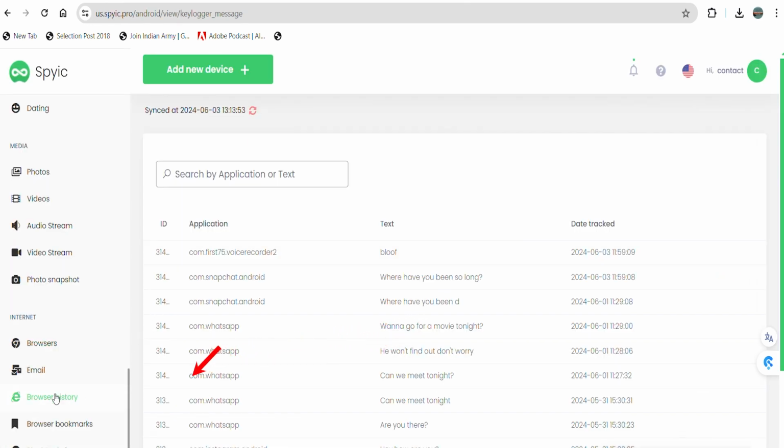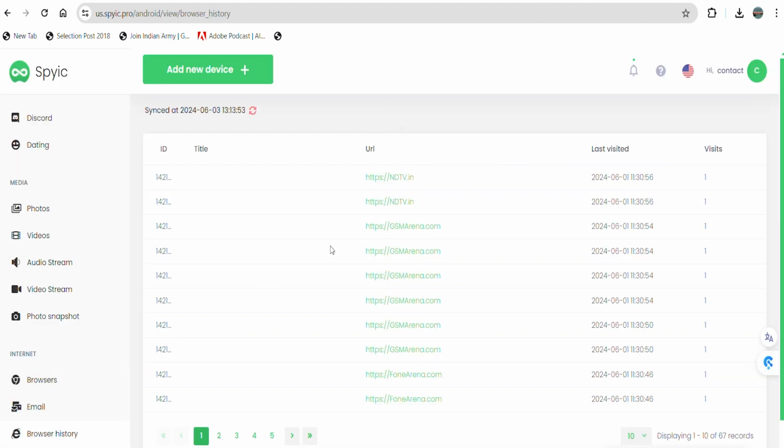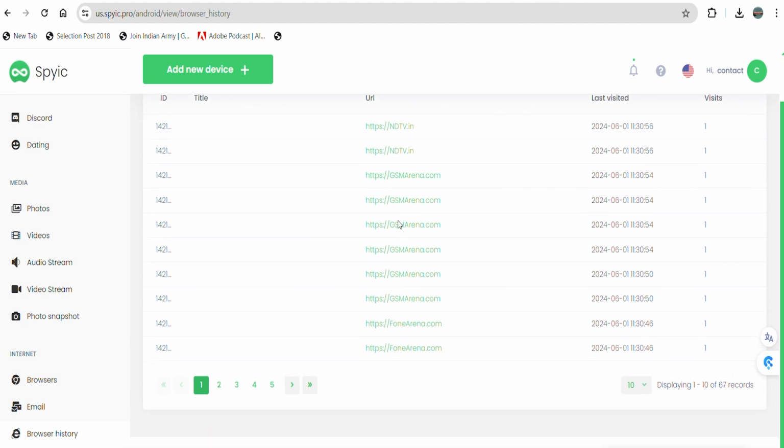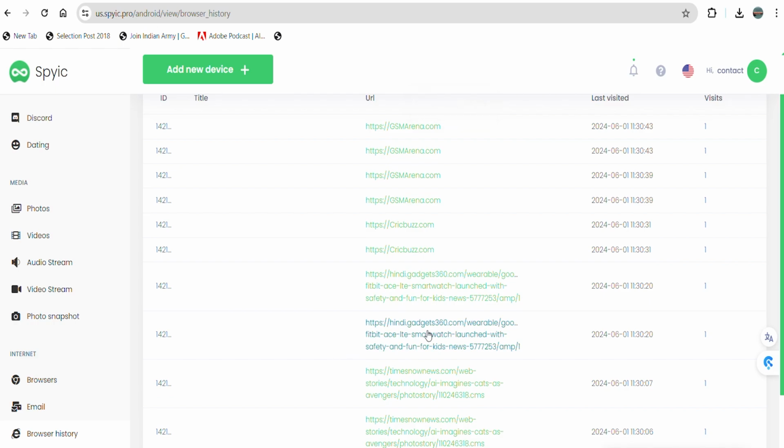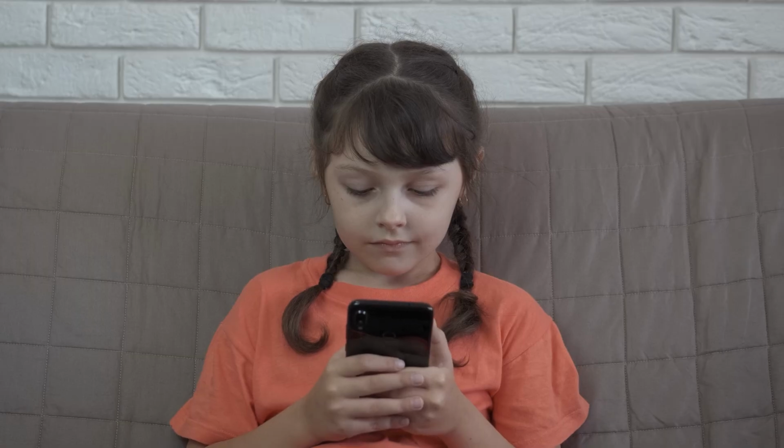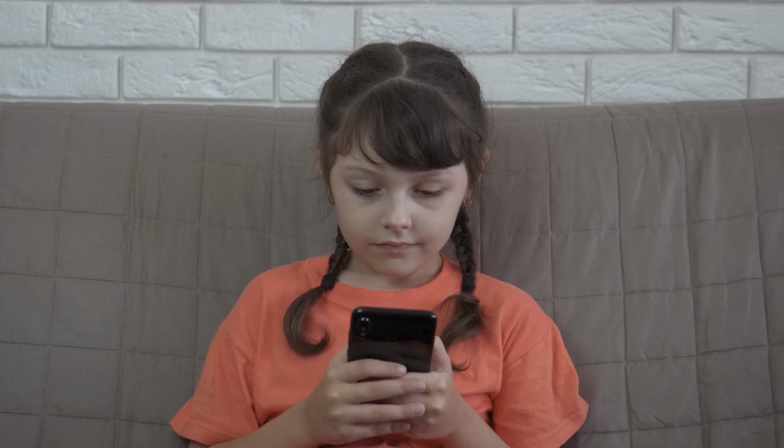Moving on, Spyic's internet tracking is impressive because it also catches any attempts to delete browsing history on the child's device, giving parents a complete picture of online activities. In summary, Spyic is outstanding in providing detailed insights into a child's online behavior, making it a top choice for parents.